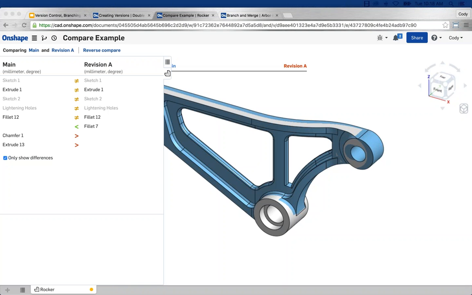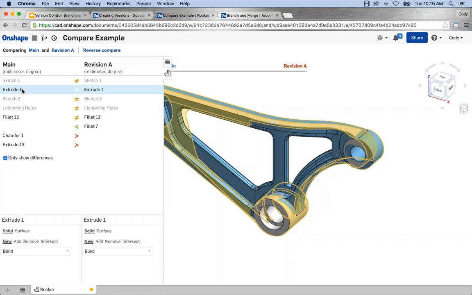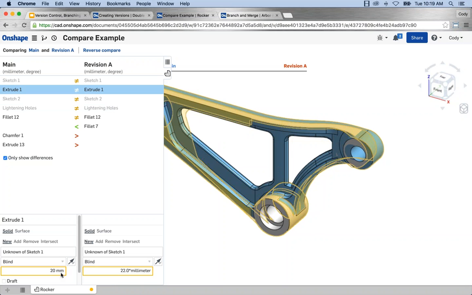Okay, so back to the compare. I mentioned before there's really two things you get here. You get a graphical list, which you'll see here on the left. You get a list, and you get a graphical preview on the right, right? So if I left-click a feature, you really do get a very specific breakdown of the differences. So if I left-click Extrude 1, it highlights the differences here on the bottom. So I can see in the main workspace, I have 20 millimeters depth, but in revision A, it was 22 millimeters. So it's giving me a very specific breakdown of the differences between versions.